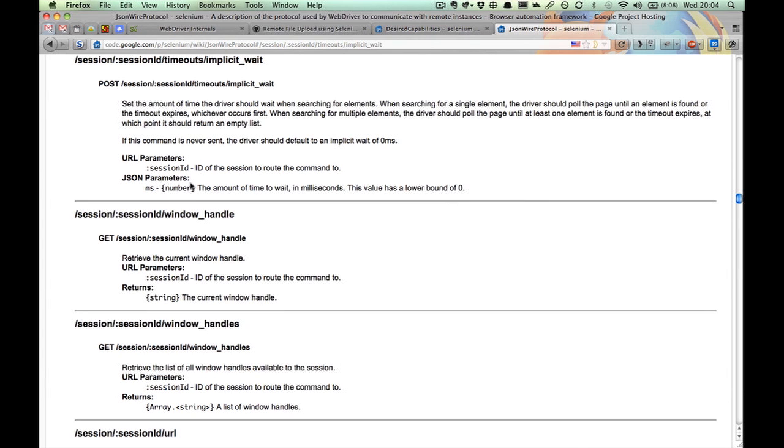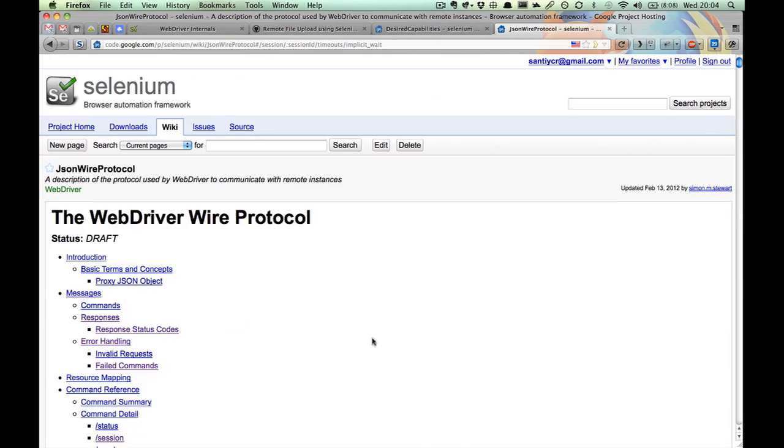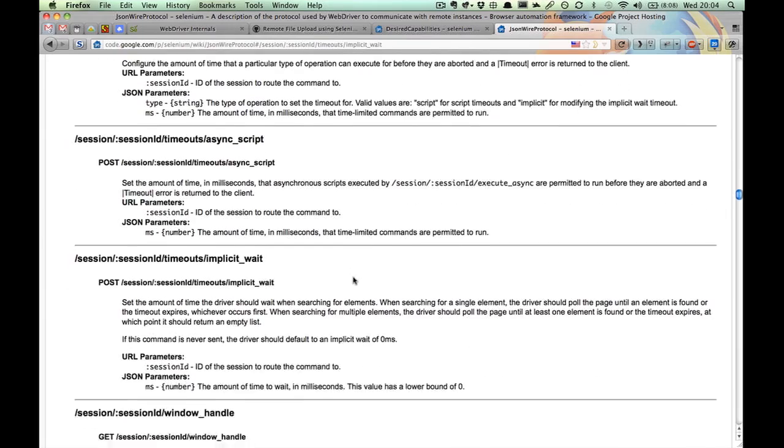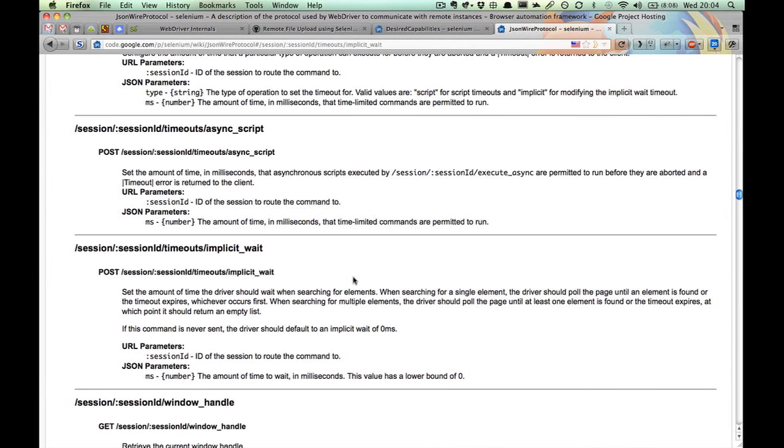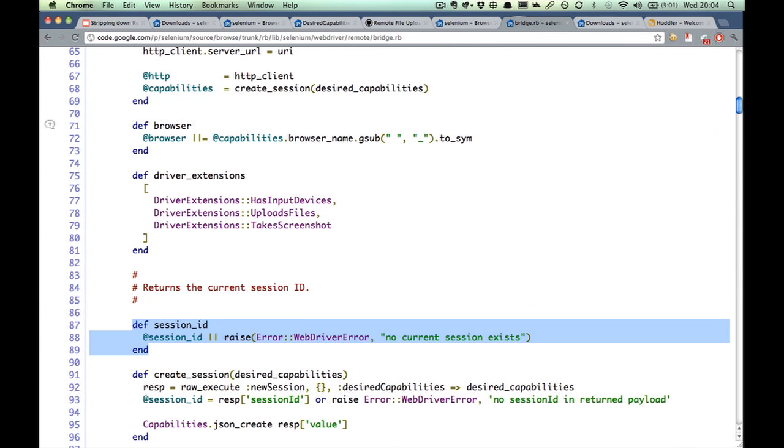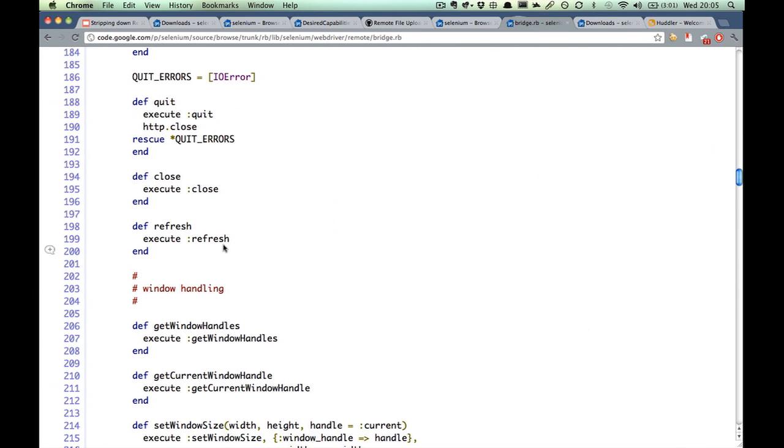So basically, if you want to implement a client binding, all you need to do is come here, read the whole spec, and implement it in your programming language. It's not that hard. Most people do something like a command processor, and all the methods are just plain calls to the command processor with the word that you're looking for. If you go here, you'll see that basically all the methods are simply this. Refresh will execute refresh, close will execute close, and then you have a big class which is going to be the command executor.